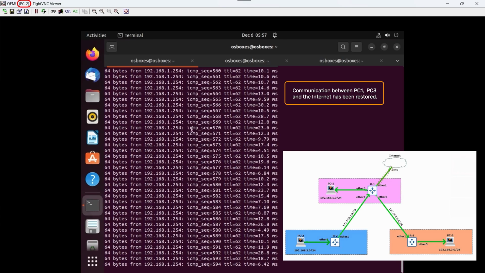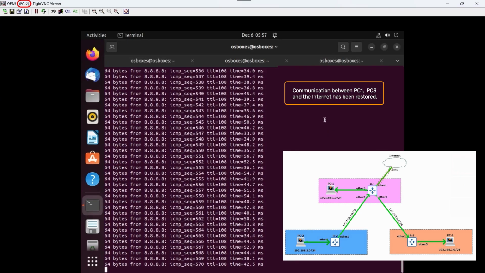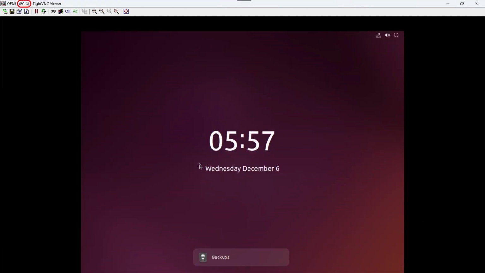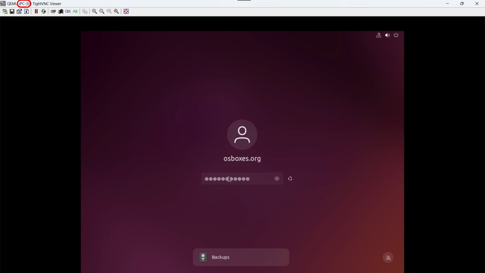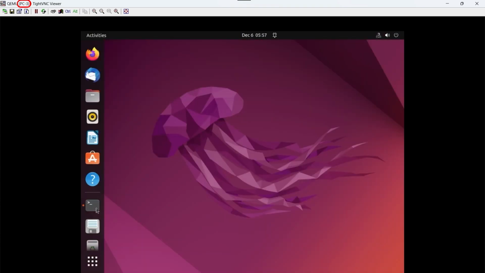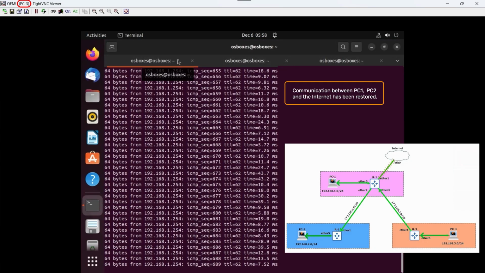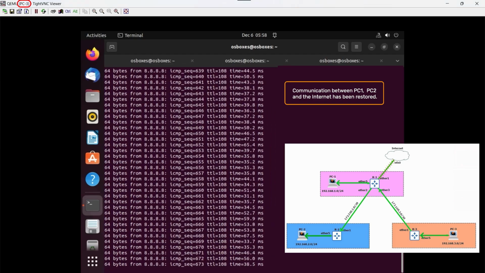And here we can see communication restored with PC1, PC3, and the internet. And finally, we'll go into PC3. And here we can see that we have connection with PC1, PC2, and the internet.